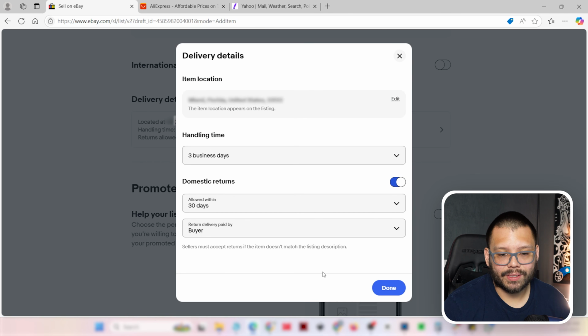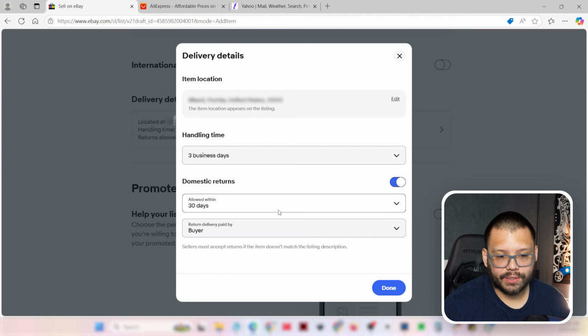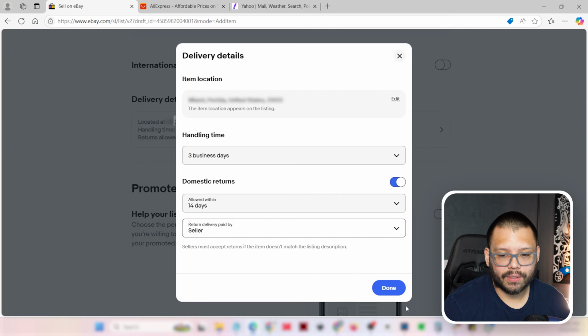And let's accept domestic returns because we always want to ensure our buyers that if they're not happy with the product, then we'll take it back and we'll give them a refund. So domestic returns, we can give them 13 days. Let's do 14 days. And then return delivery paid by the seller. So if the buyer does want to return it, the seller is going to be the one that has to pay for the shipping. Now click on done.